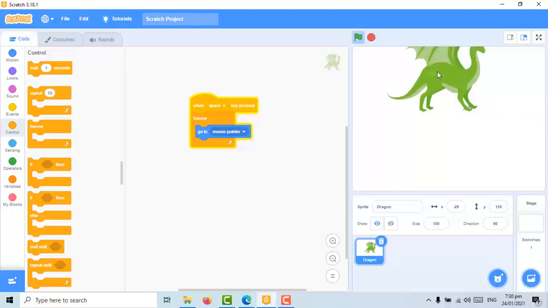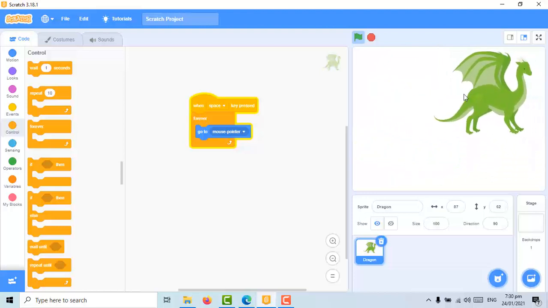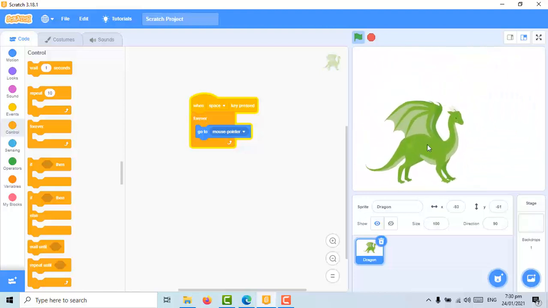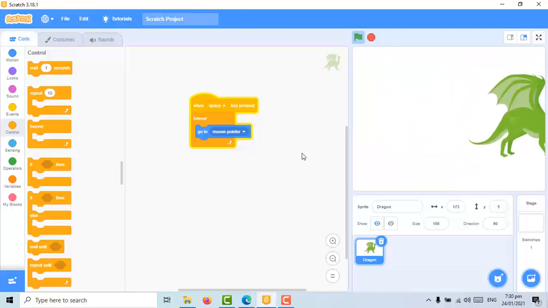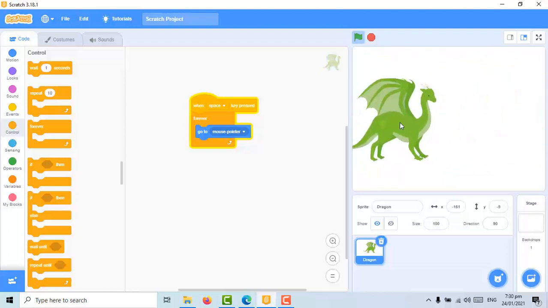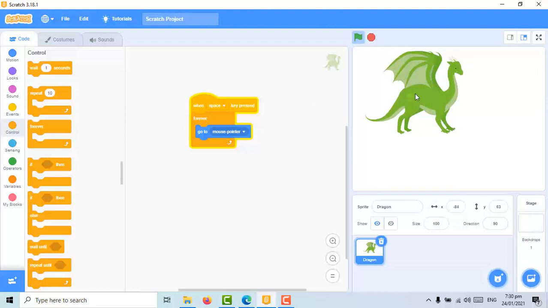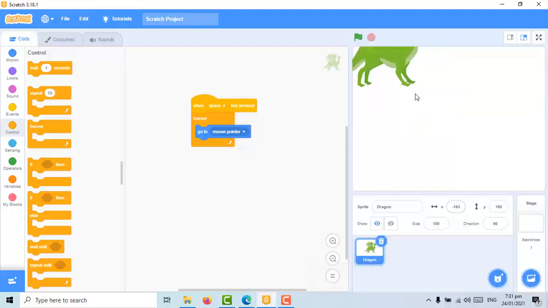Let me move the mouse, okay? So I'm moving the mouse without clicking, and you see, now the sprite follows the mouse over and over wherever it goes. Brilliant, right? I'm going to keep playing left and right, up and down. It is following the mouse. So my program is complete.